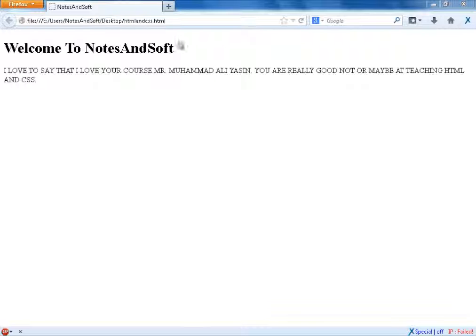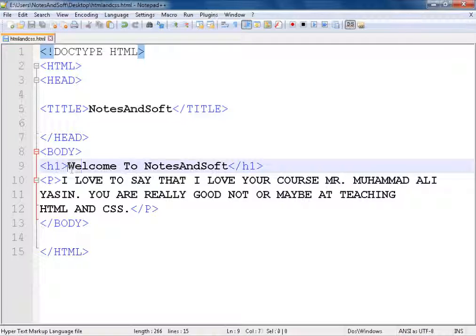So as you can see, I have changed the heading. What I did was I added notes and soft in the first heading H1 and deleted all the H2, H3, H4 and stuff like that. Okay, so now we are going to add something.